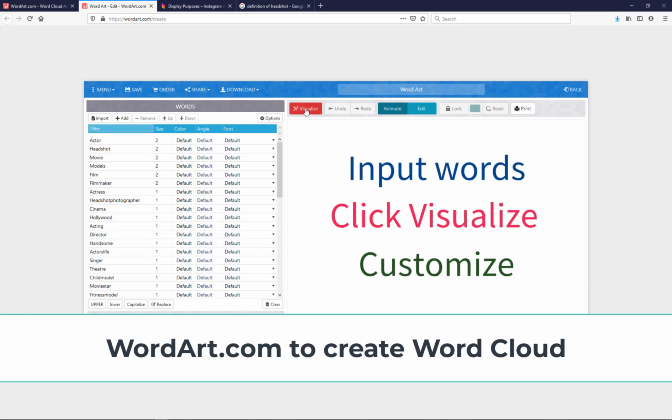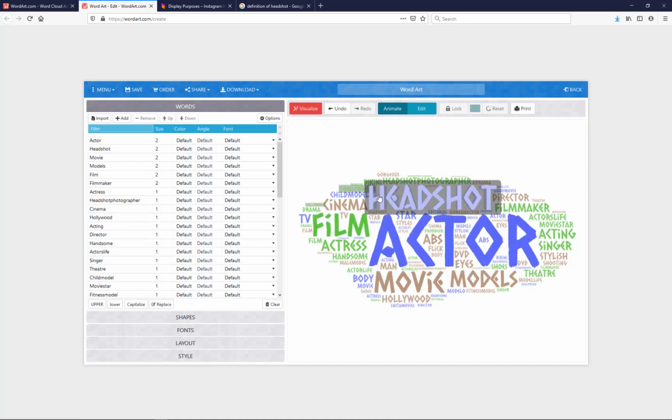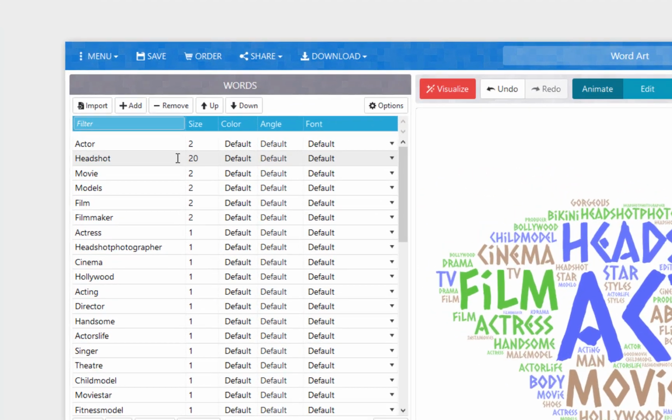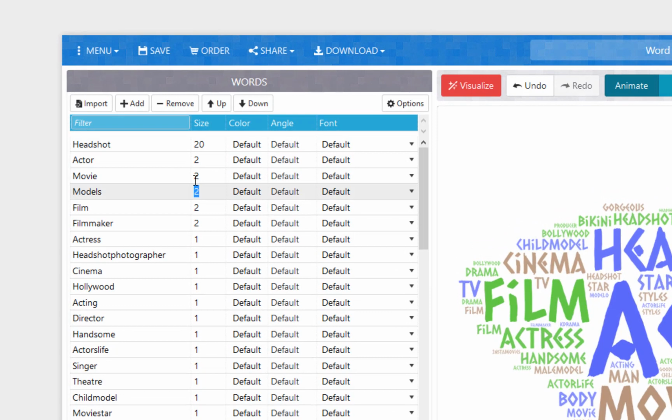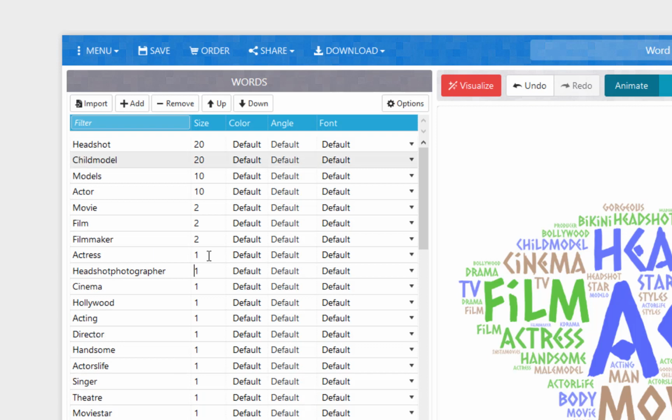Now if we click the visualization for a minute, you can see it'll create it, but I want to make sure that headshots is bigger, so I'm going to add a number 20 into that. Models, make that 10. Actor is going to be 10 as well. So all I'm doing is highlighting it on here and then changing it to the numeric of 10. And in this case, because it's child models that we're going after, we want that as well. The only thing I want to get rid of is that headshot here, because it's too long a word. So I want to just remove that anyway.